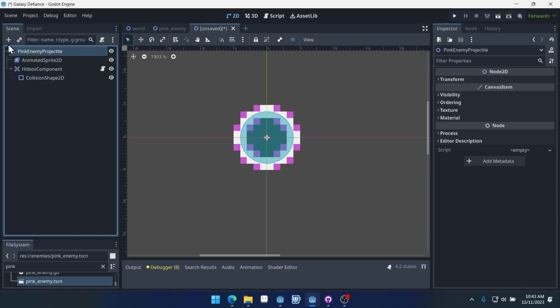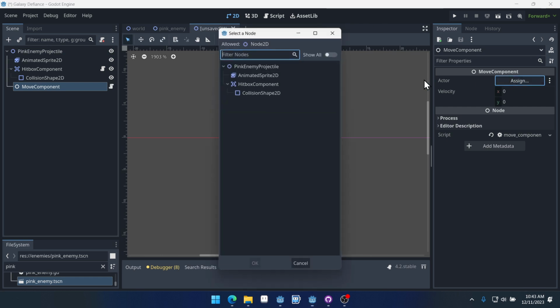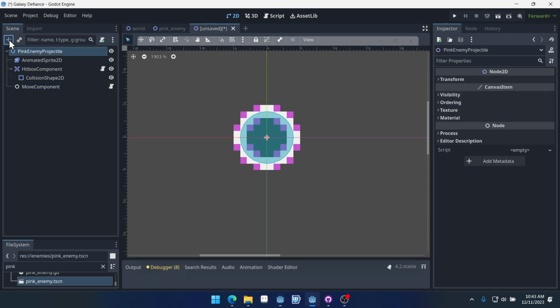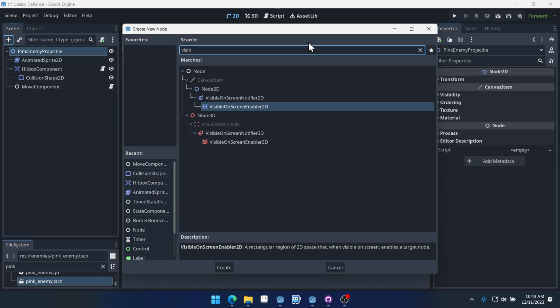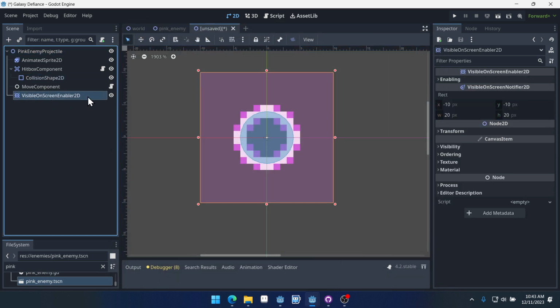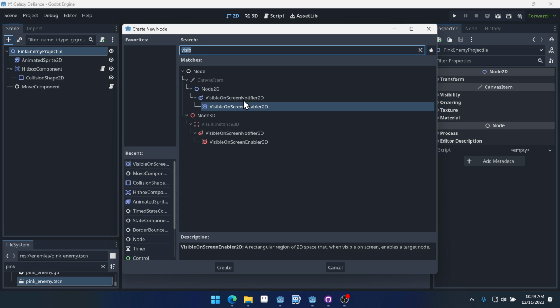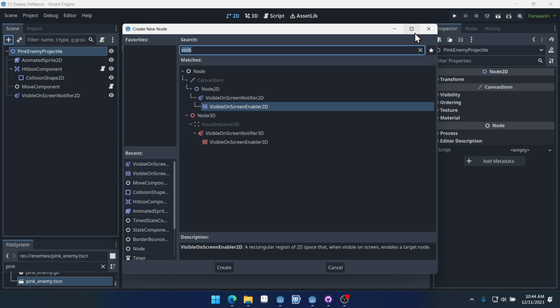Now it's going to need a move component. So select the pink projectile, and it's going to move down with a speed of 30, which is going to be slower for a projectile. We're going to need a visibility on-screen notifier. No, not enabler. Not enabler, a notifier. There we go. We'll have a scale component.